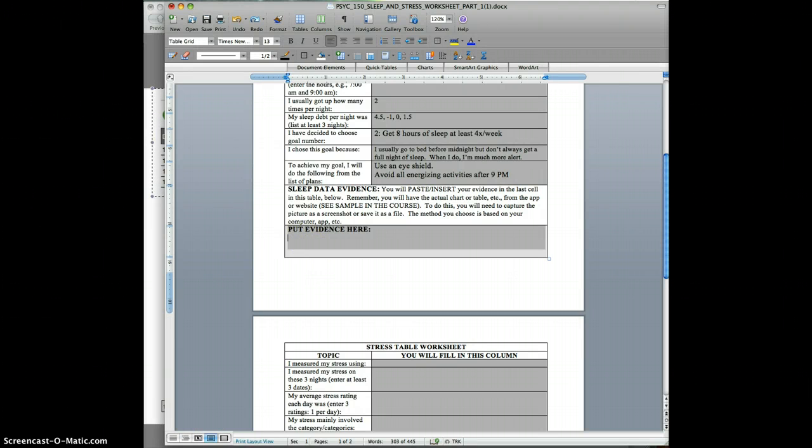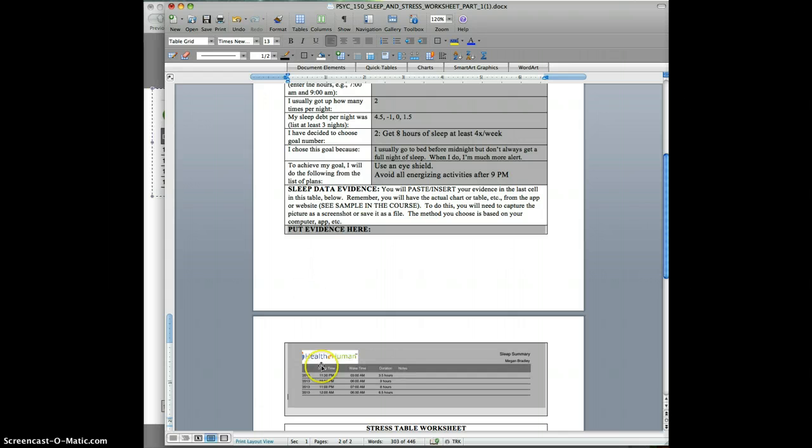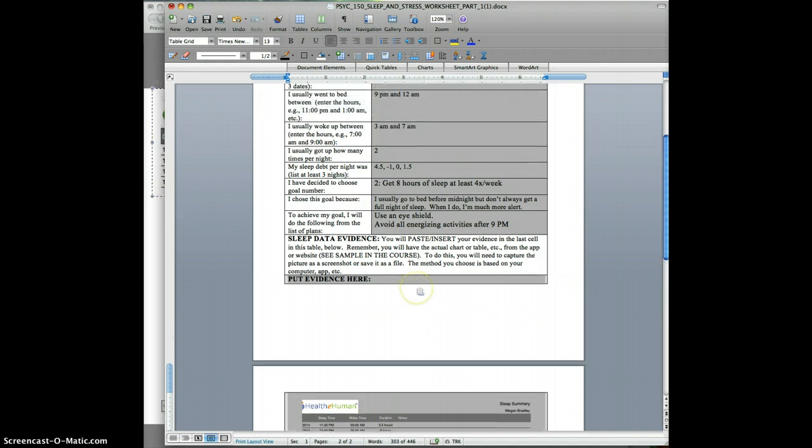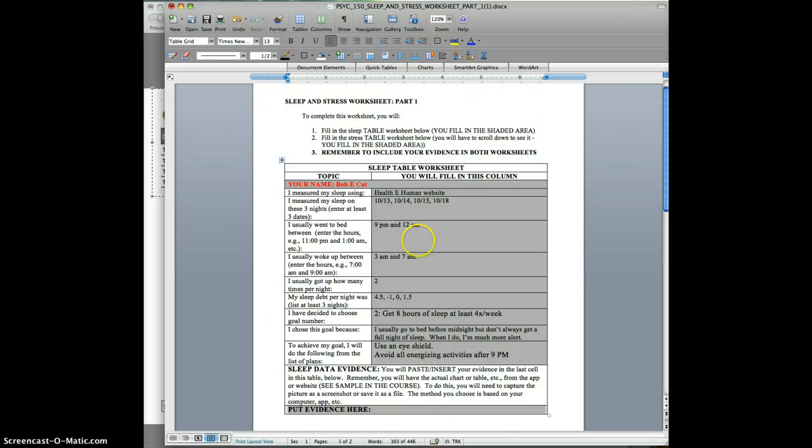put my cursor in the right spot, paste, and now you see this is properly formatted. It has my name. The table is still intact. You can see the logo. This is the type of evidence that you must post. It cannot be unformatted. It has to be formatted like this. And once you have that done and everything is completed, then you have completed this section of Worksheet Part 1, the sleep section only.